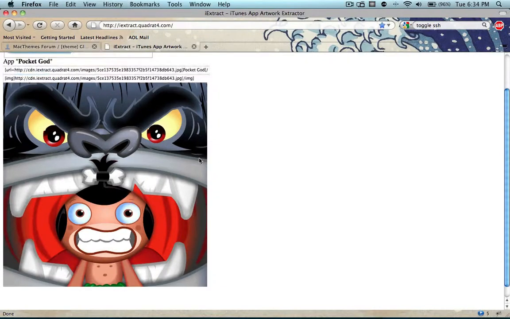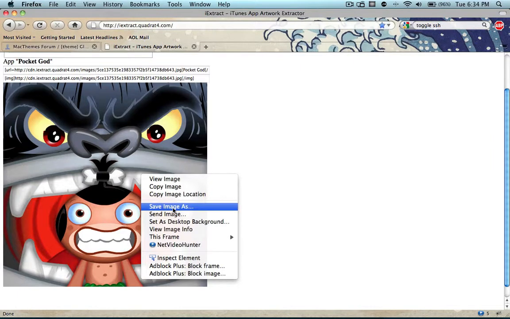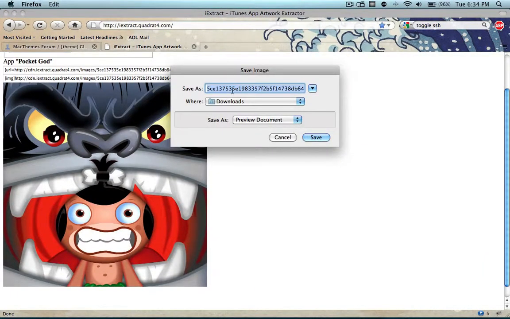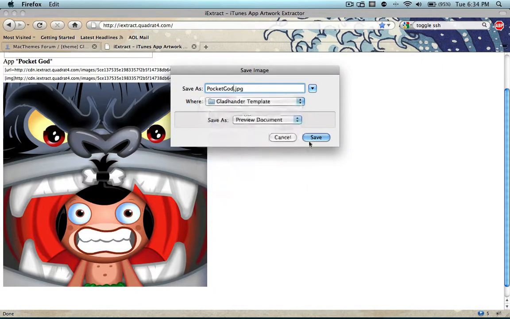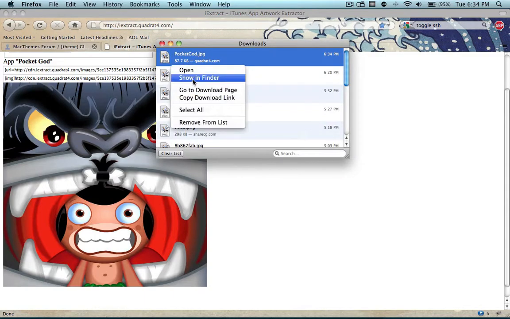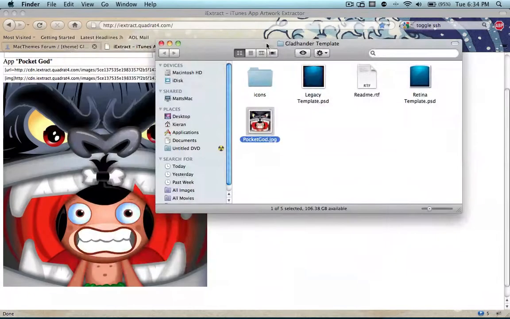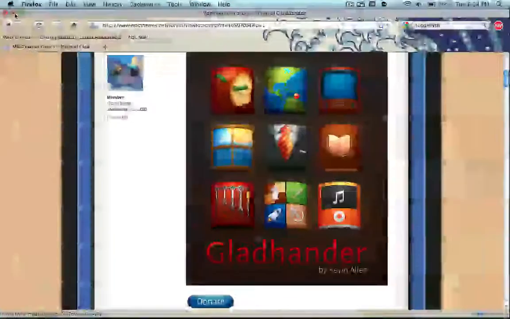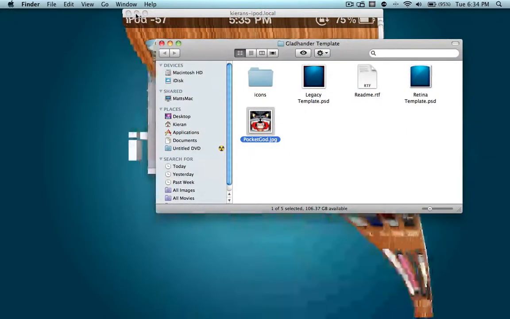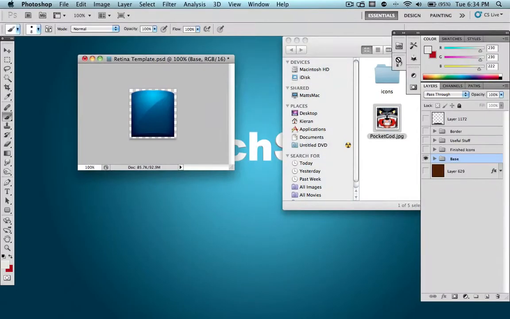It brings up this image, which is an older image, but I really don't care. This one looks pretty nice. And I'm just going to go ahead and save image as, and you can see it's nice and big, and I'm just going to rename this Pocket God. Let's just save it to Gladhander template. Save, show in Finder, quit out of this, and then we can go ahead and exit out of iExtract unless you're using it some more. You can minimize this and minimize your VNC if you have it open for some reason. Go to your PSD and just drag your Pocket God image into here.